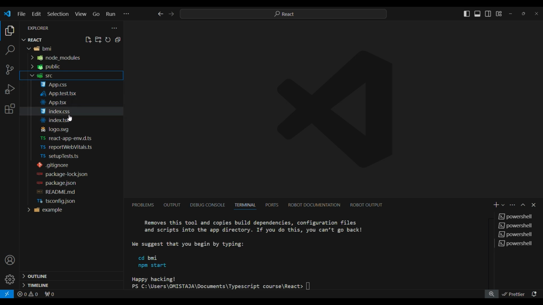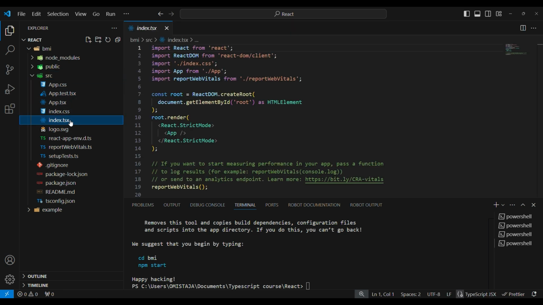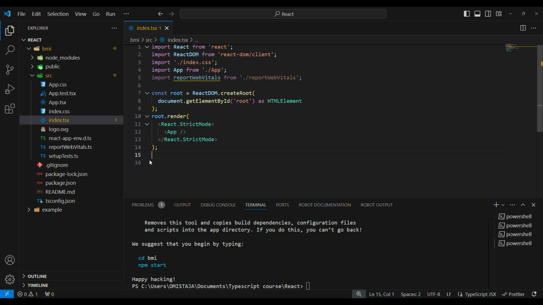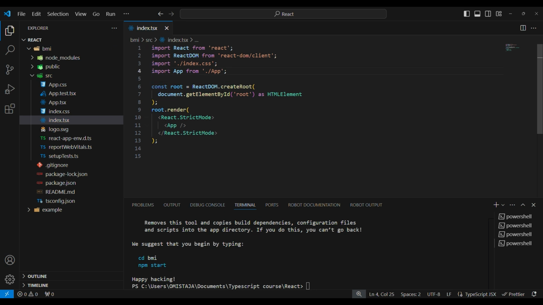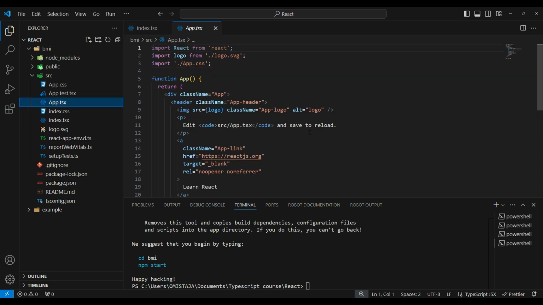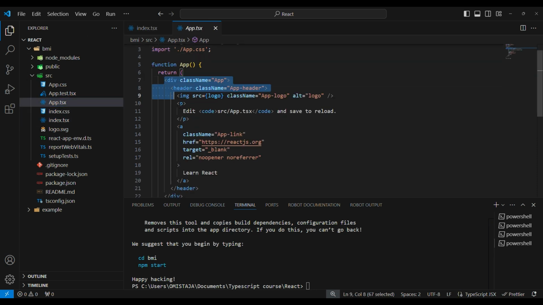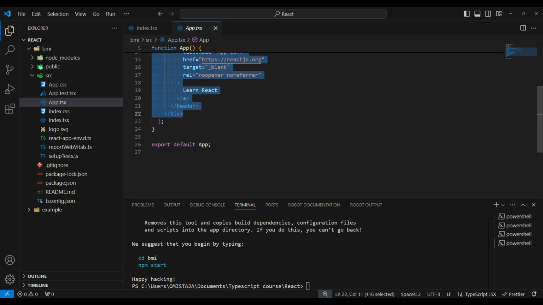Before we get started, let's clean up this React project a bit. First, I'll remove the report web vitals section from the index.tsx file. And after that, I'll convert the app function into a React component in the app.tsx file.